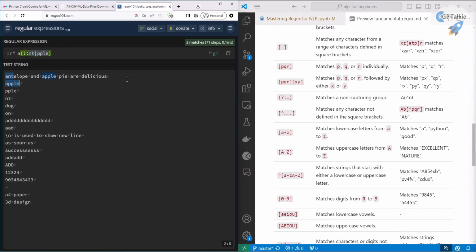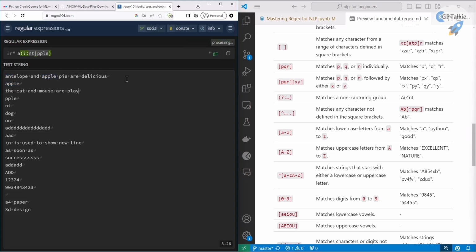So I'm just going to put here another example: the cat and mouse are playing, the dog and rat are not, let's say. I'm going to match cat, mouse, dog and rat with this non-capturing group method. So I provide two groups, the first for cat and mouse, another for dog and rat. So something like this. Currently this AND is getting matched.